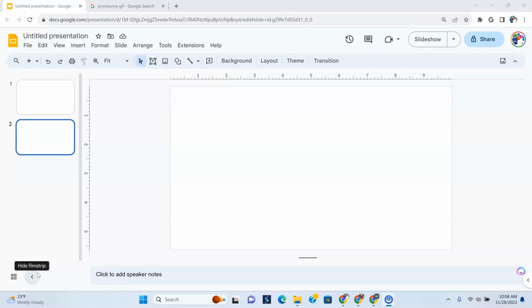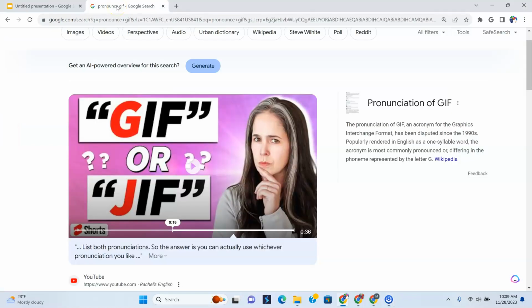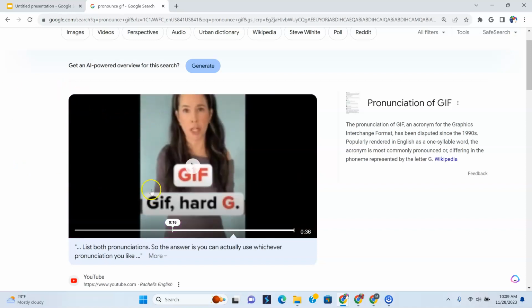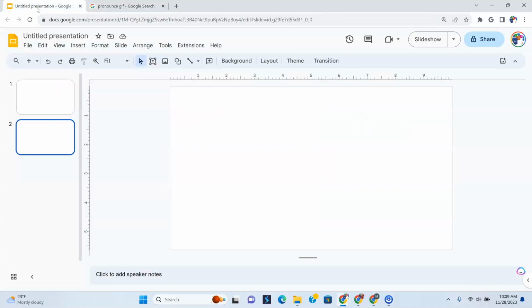Today I'm going to show you how you can add a GIF or a sticker into your Google slide. Now, just to clear it out there, you can pronounce it either way, is what I've learned. I just looked at this video to check it out, so it could be GIF or GIF. So however you want to pronounce it, we're just going to show you how you can actually add it into your slide.